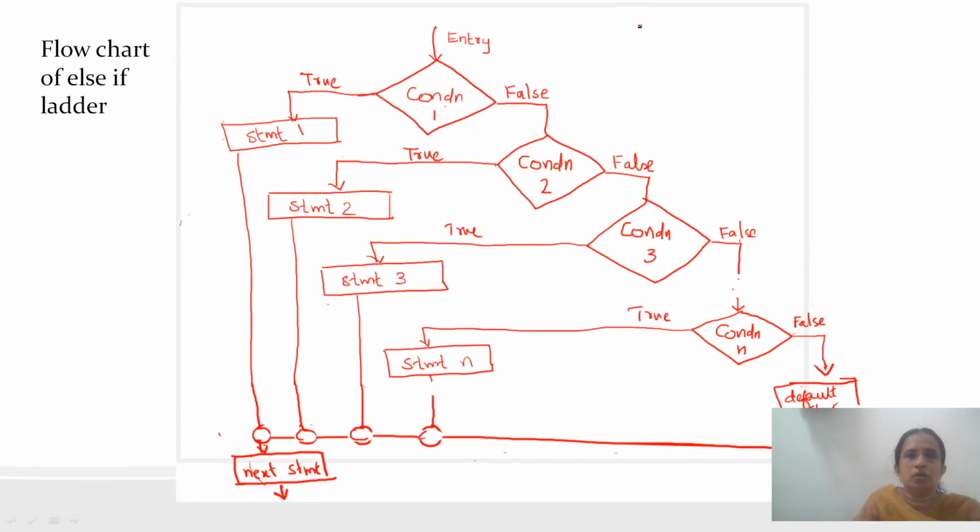First we have an entry clause. If it is true, statement 1. If false, we check another condition. If it is true, second statement. If false, check another condition. Again, if true, statement 3. If false, another condition. Like that it goes. This is known as an else if ladder. See, this looks like a ladder.